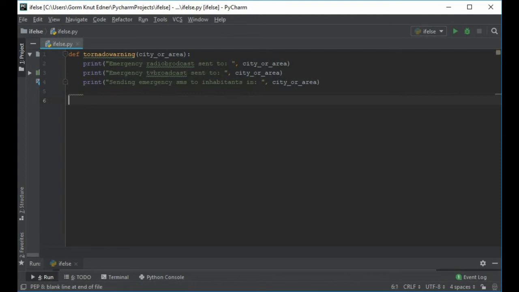Okay, so now we are sitting in our office and there is a tornado heading for New York. So we need to send out emergency messages and broadcasts to the inhabitants in the New York City area. And then we will do this. Here we will put in the variable. And we will see what will happen. Load this up.